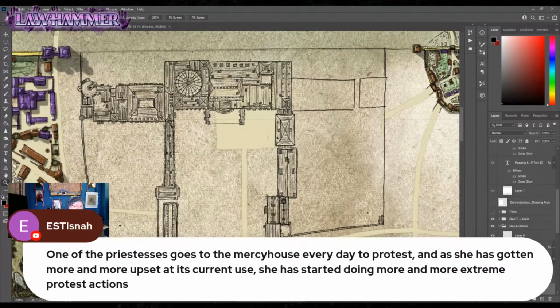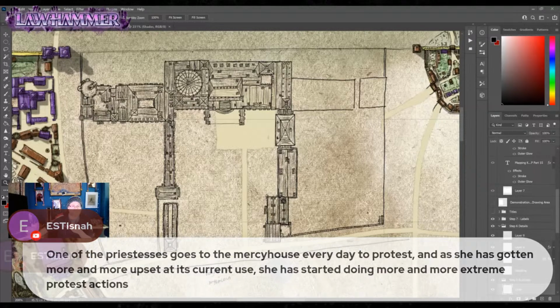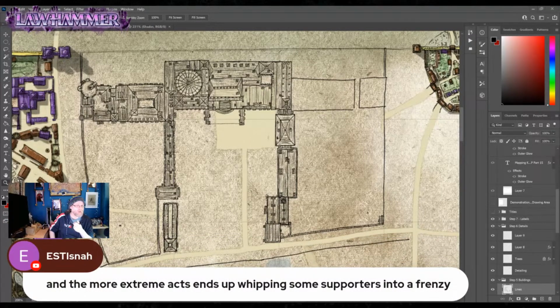One of the priestesses goes to the Mercy House every day to protest, says Esty. And as she has gotten more and more upset in its current use, she started to go to more and more extreme protest actions. And the more extreme acts ends up whipping some supporters into a frenzy. Yeah.